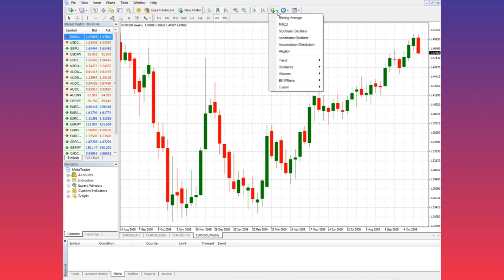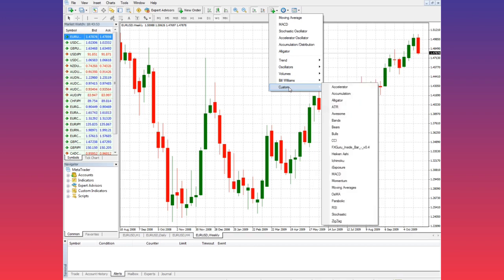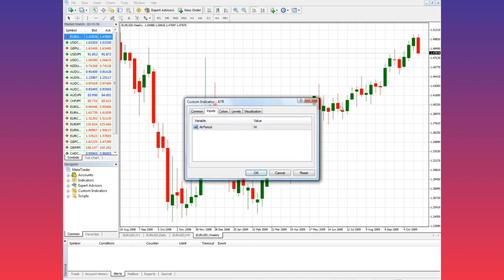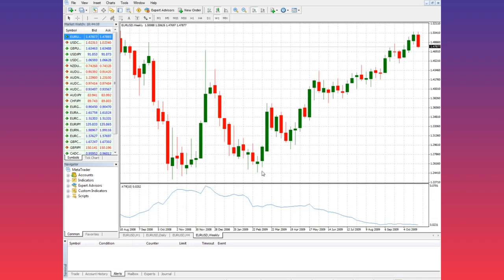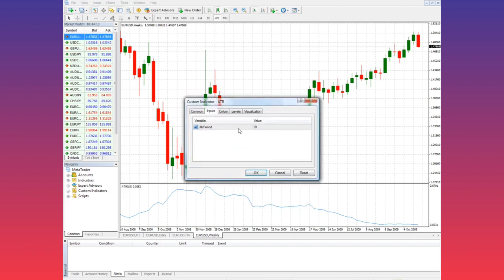Now, I'm going to pop here and we're going to go into custom indicators. And we're going to scroll down to ATR. And I'm just going to set that at 10. So set yours at 10 as well. Okay, what's going to pop up is this blue line down here. If you want to, we can make that blue line a little thicker, if I'm not mistaken. Will it give us an opportunity to do that? Yes, it will. Here we go.